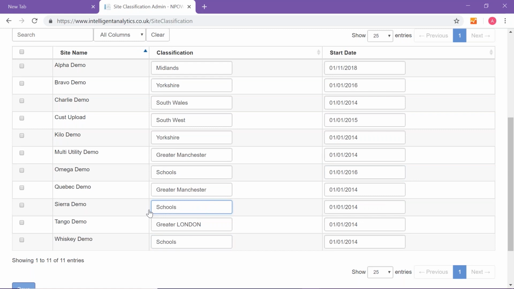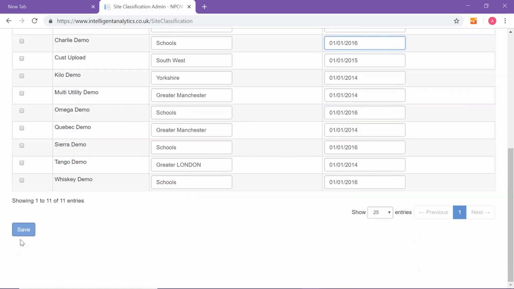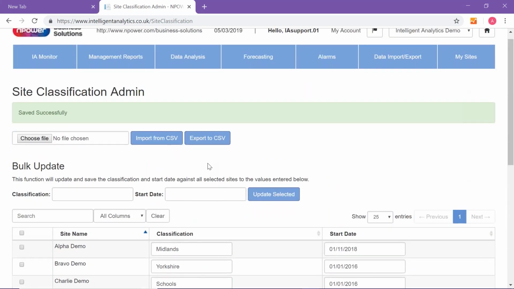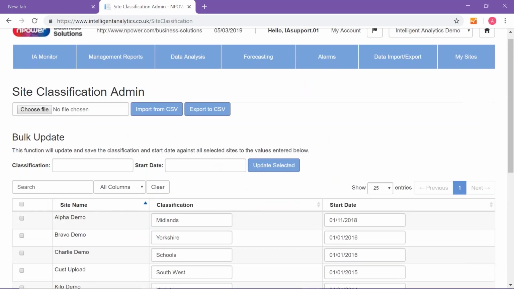And what this will allow me to do is to filter on these particular sites in the meter tree if I just wanted that information. So I'm just going to update the start date. And if we select save, you'll see that's successfully updated. So this will allow me to filter on the schools in the meter tree, them 4 particular sites.